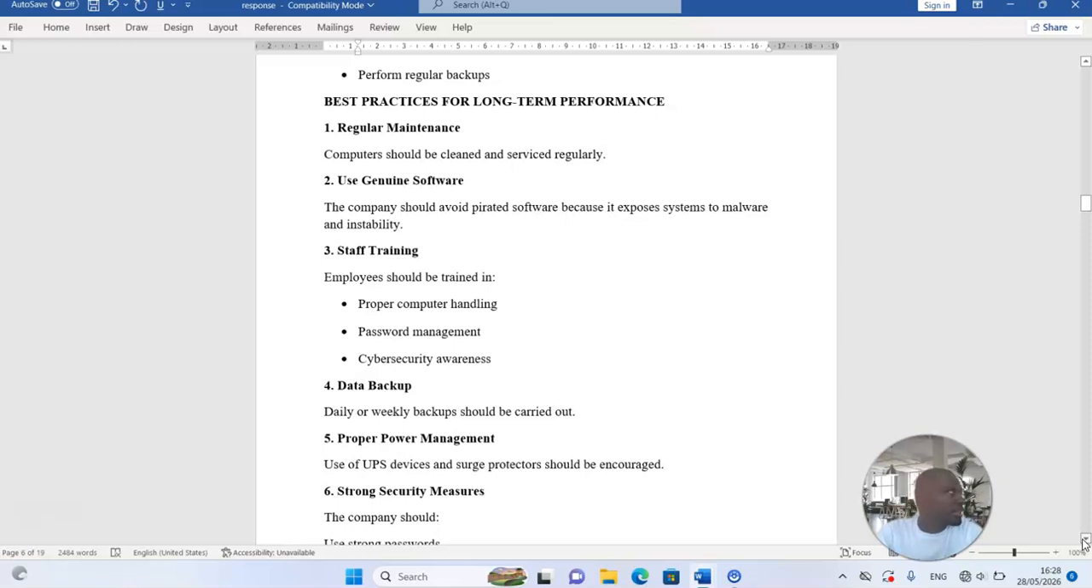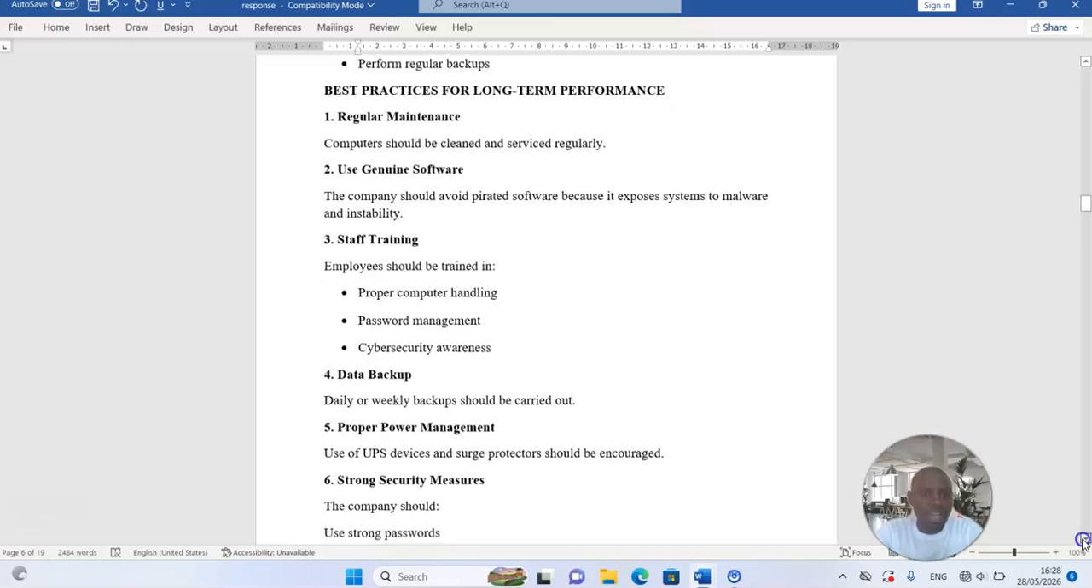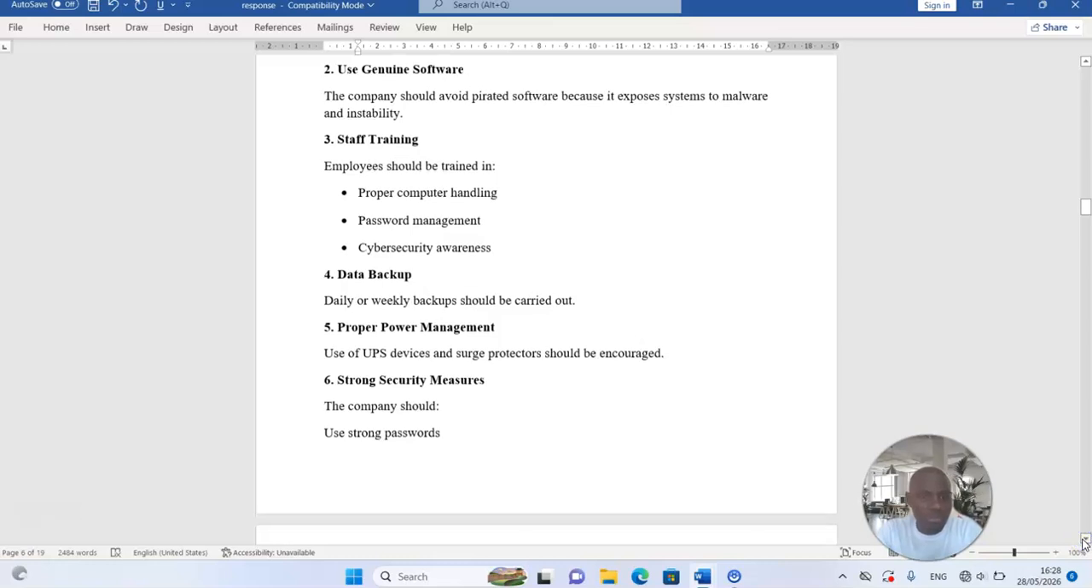First, regular maintenance. Computers should be cleaned and serviced regularly. Everybody should be using a clean computer and know how to clean it. Use genuine software. The company should avoid pirated software because it exposes the system to malware and instability. Then have staff training. All the employees should be trained in proper computer handling, password management, and cybersecurity awareness.